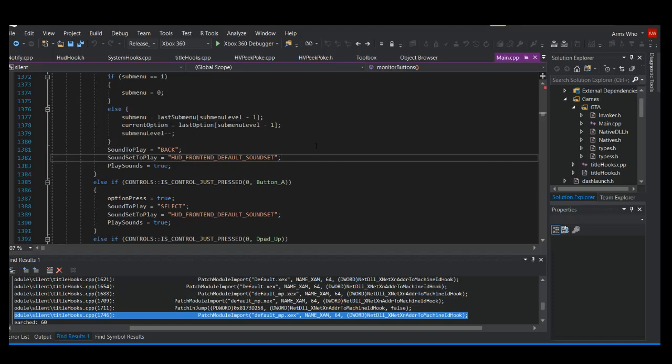And there are offsets in the default XEXs that are loaded into the map data. Like for example, the aimbot on Halo. That is something that is loaded from the default XEX into the map data. I'm pretty sure that's how that works. Yeah, actually that is how that works.